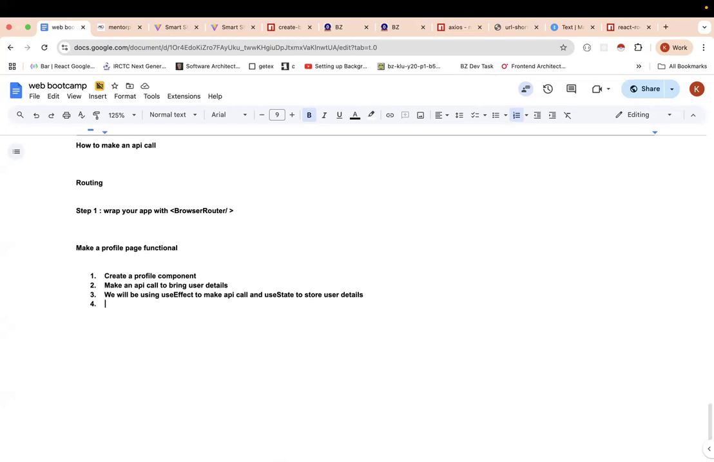What about the router? The router that we do, correct. So we have to make one more change, which is to add one more route with path as /profile and element as Profile. In the navbar, the profile path is already added.